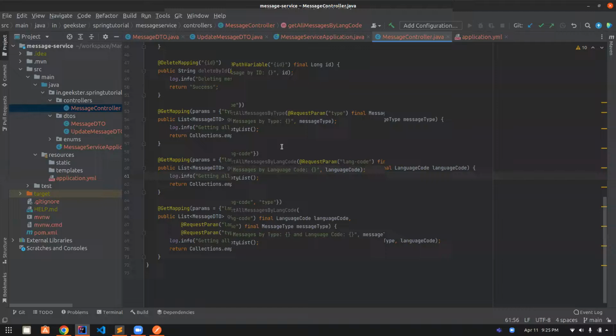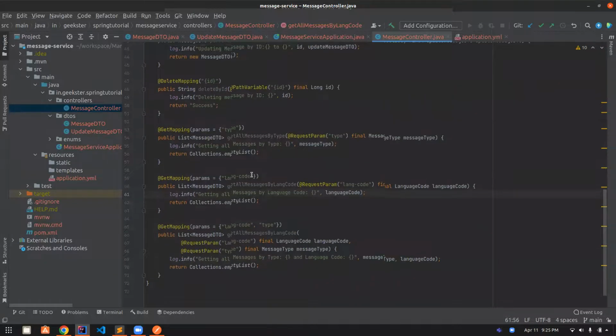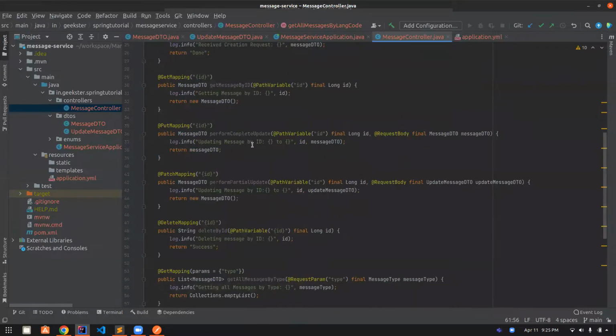I have not implemented the logic yet. I'll do it tomorrow, but for now, it's important that you understand how I'm designing the APIs here.